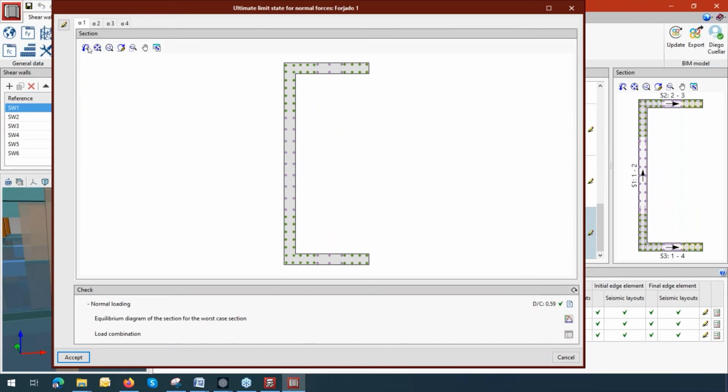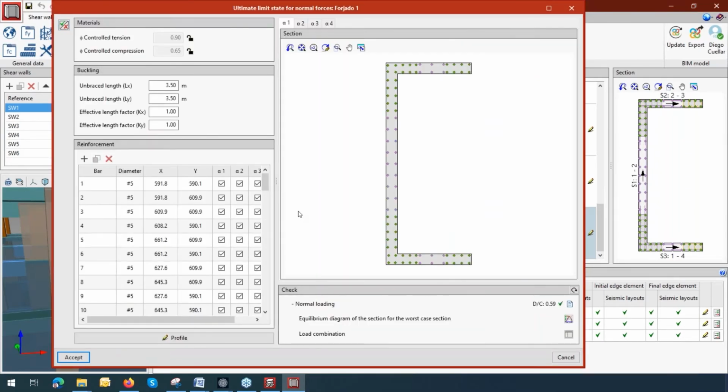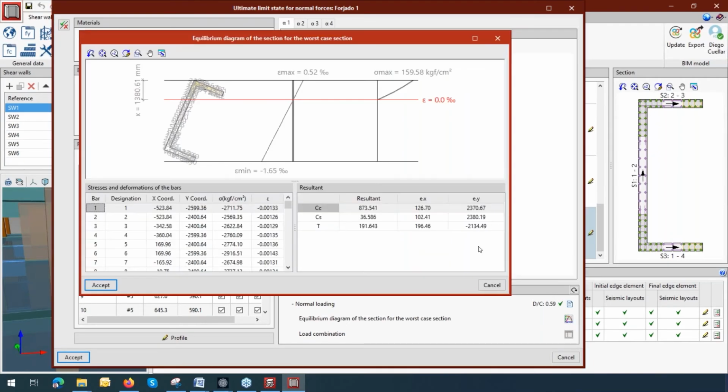So now we can show and edit the panel. On the right side, on the bottom, we can see the equilibrium diagram. The one on top, which is yellow color, means that there are effective zones and there are different reinforcements.